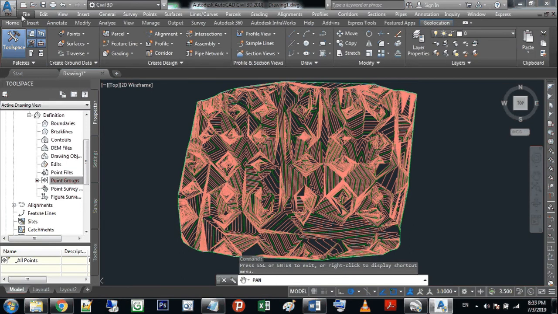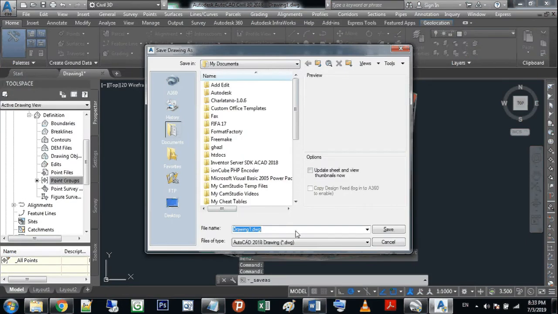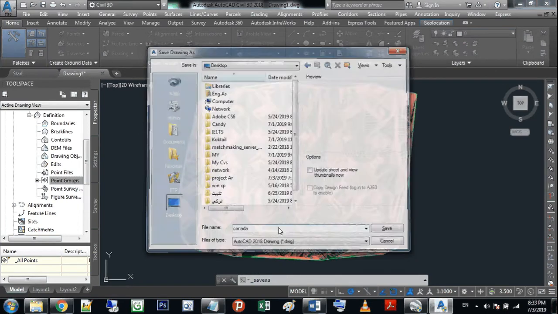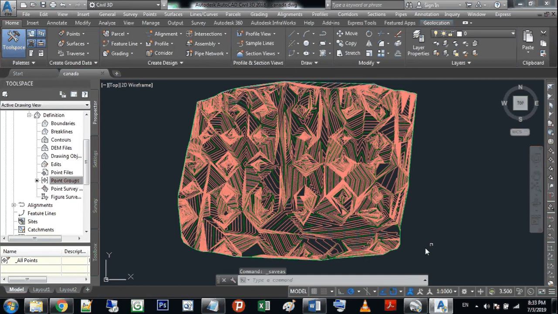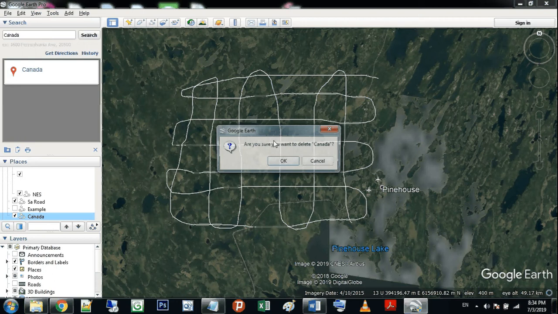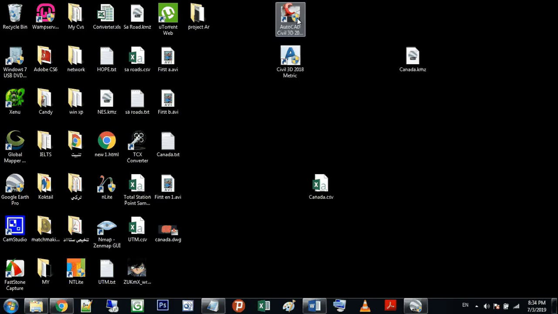So first, let us save this. Okay, save it. Let's call it Canada. Okay, and here we go. So let's close this one and begin. Okay, let's delete that. Okay, so we go to the AutoCAD Civil 3D 2012 and double click on it.